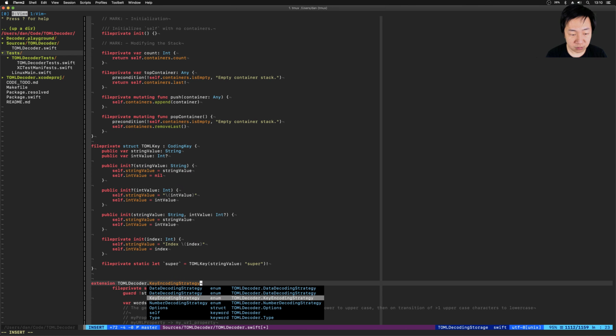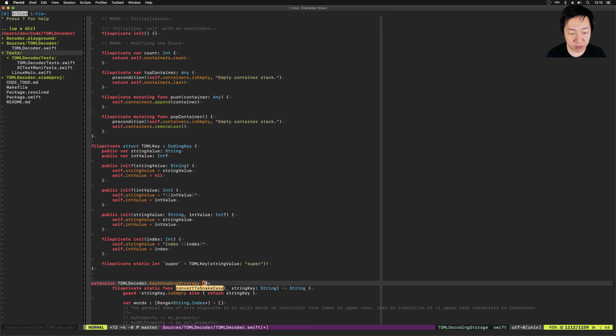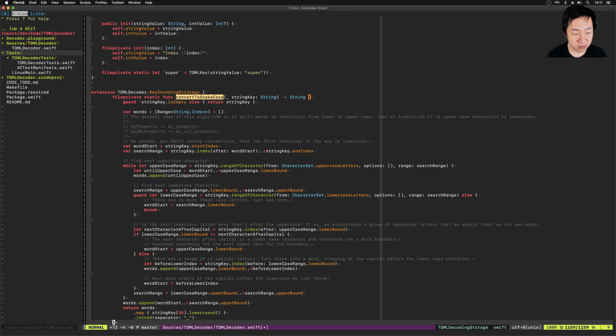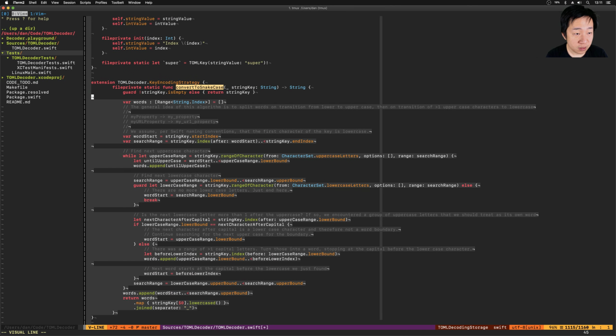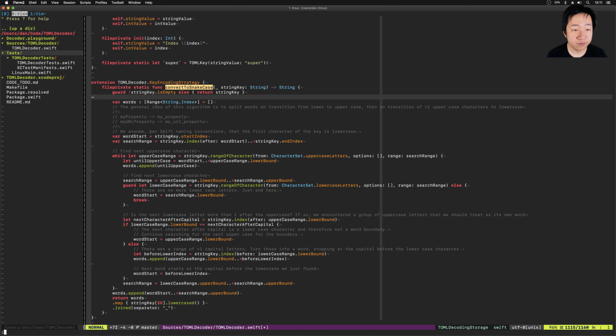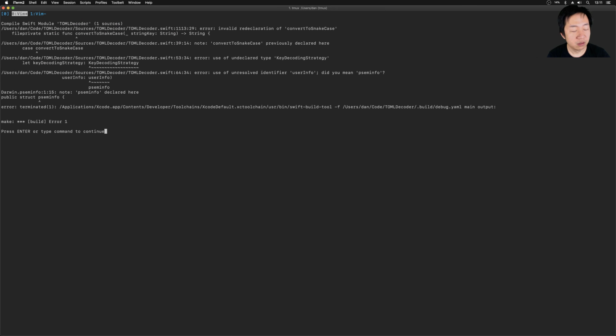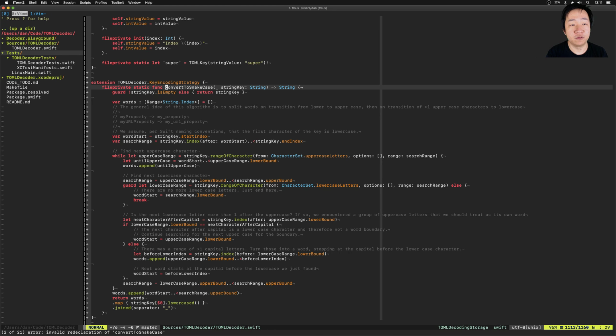Key decoding strategy. So we'll just put it in extension here. It's still file private, so it should be okay. In addition, within this namespace, we have a name, and that typo. Let me fix that typo first.